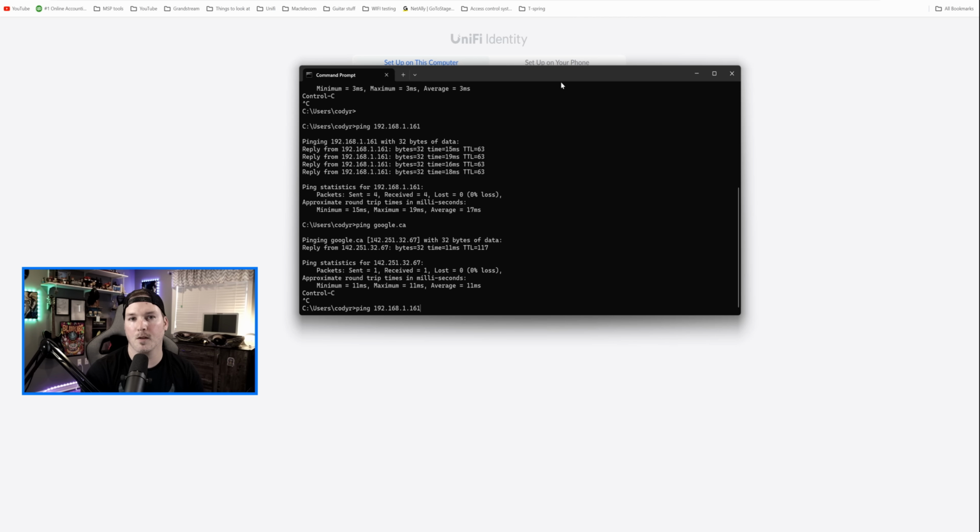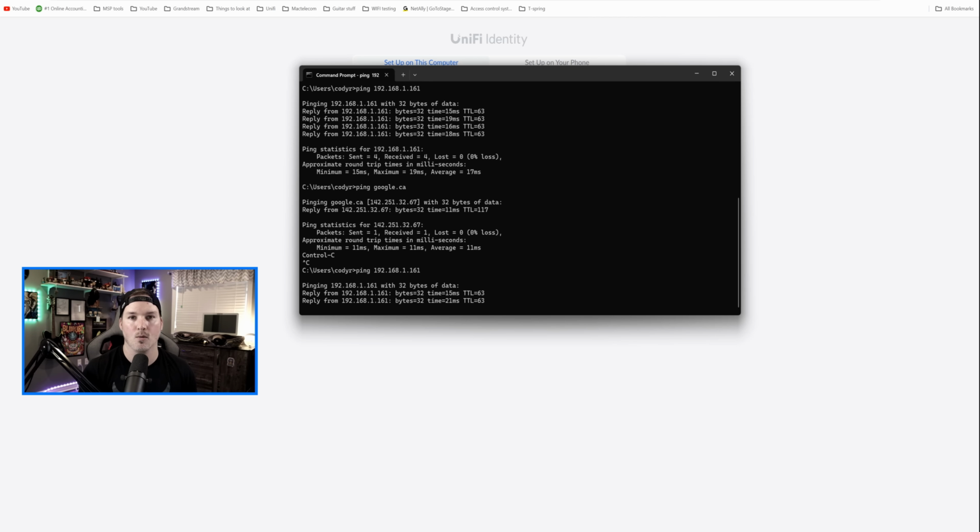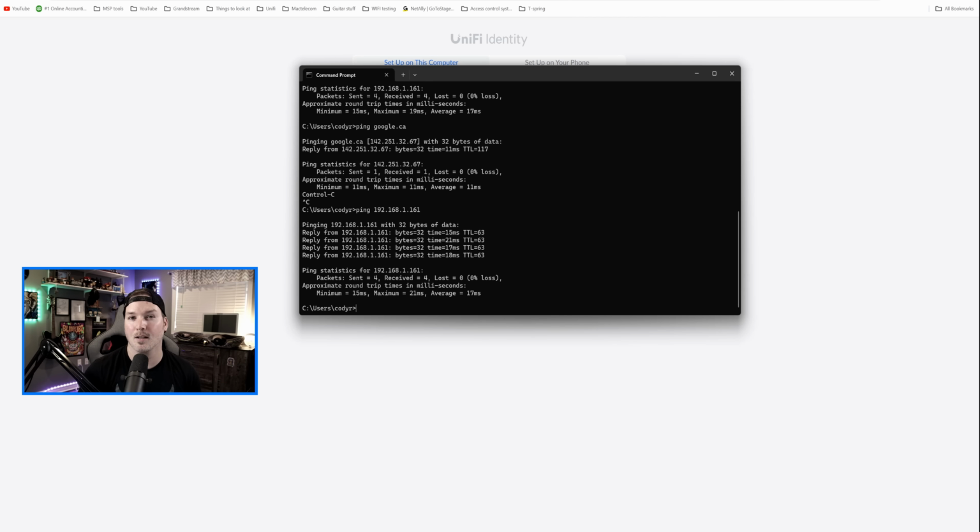Now that we're connected to the VPN, let's try to hit that Synology NAS once more. And you can see we're able to do it. Unifi Identity, the free version, is very easy to use, as you can see here.